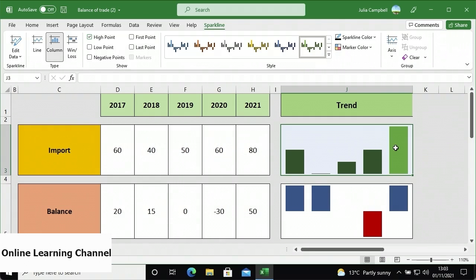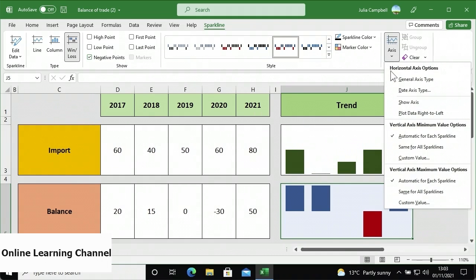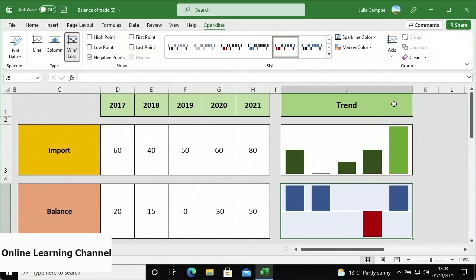To help readers differentiate between the data values in your sparkline, you can choose to show the axis. First, I'll select cell J5, which contains my win/loss sparkline. Switch to the Sparkline tab, and on the far right of the ribbon in the Group toolset is an axis drop-down button. Click this, and from this menu you can choose to show the horizontal axis or even set the minimum and maximum values for the vertical axis. From the Horizontal Axis Options section, I'll click on Show Axis. A horizontal axis now appears in my sparkline.